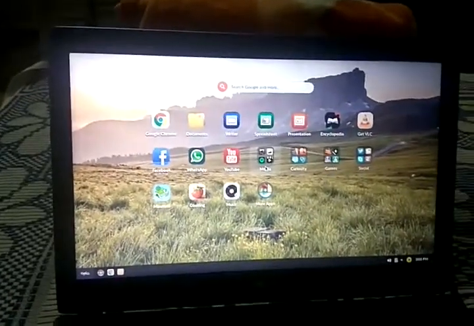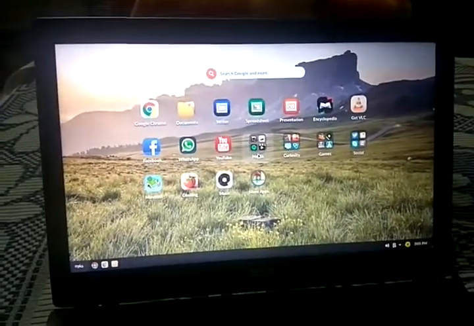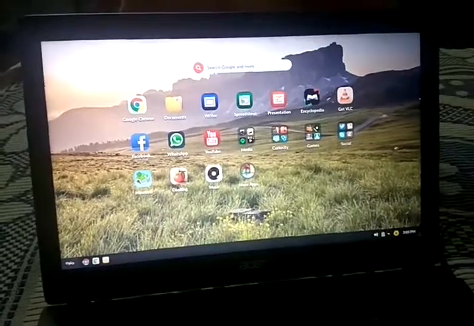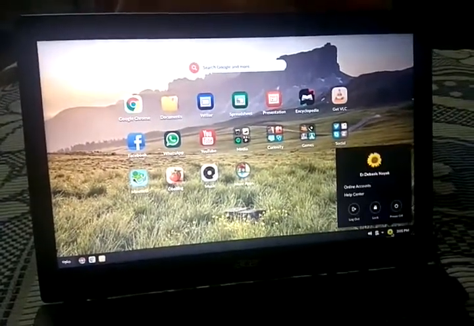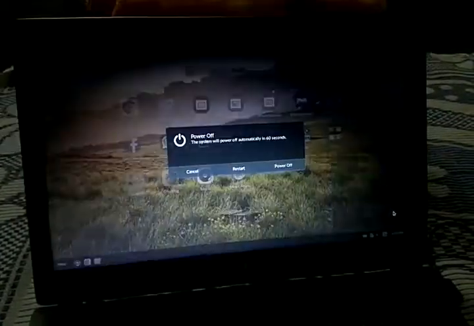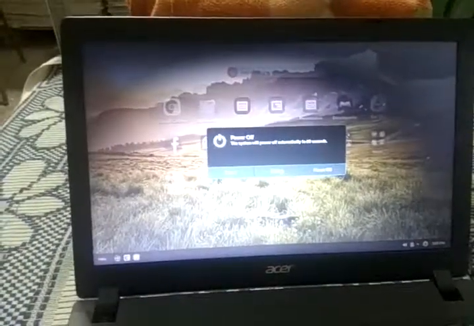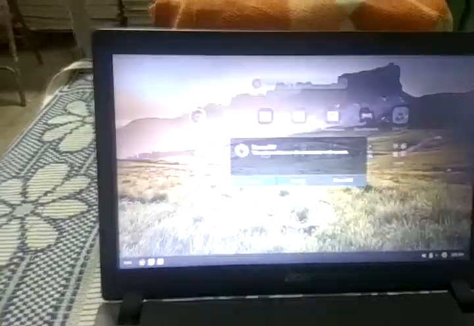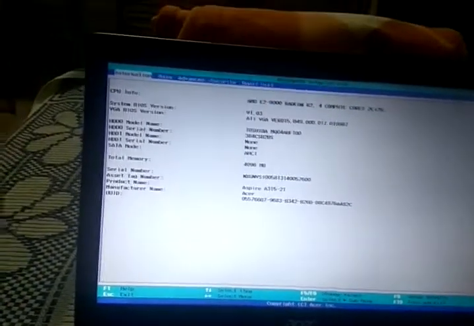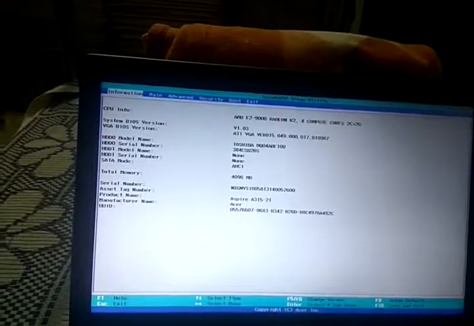Before the BIOS settings, we should go for the restart option. This is the power option. We go through it and press the restart button. When you get the Acer logo, you quickly press the F2 key. Now you can see the BIOS setting window is already open.